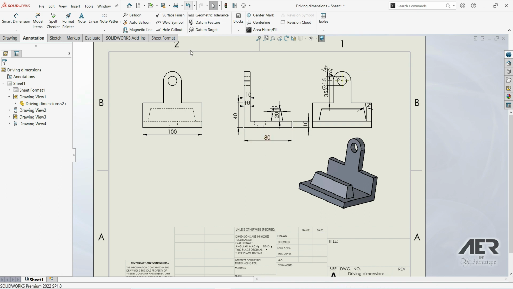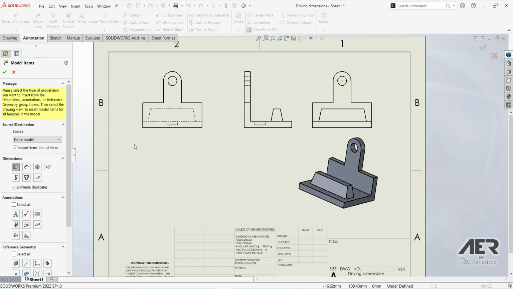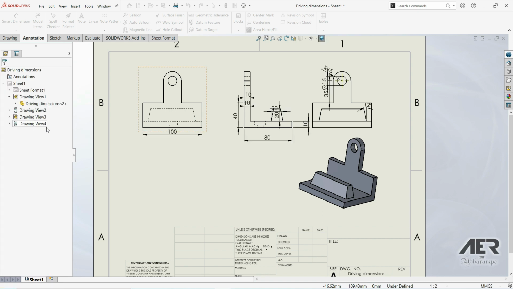Let's go back. Now let's go to model items again. And now let's pull all dimensions into our drawing. Let's go with eliminate duplicates. Let's go with this one, marked for drawing. Let's go entire model and import items into all views. Let's click OK. And this is the fastest way we can insert driving dimensions into our drawing sheet.